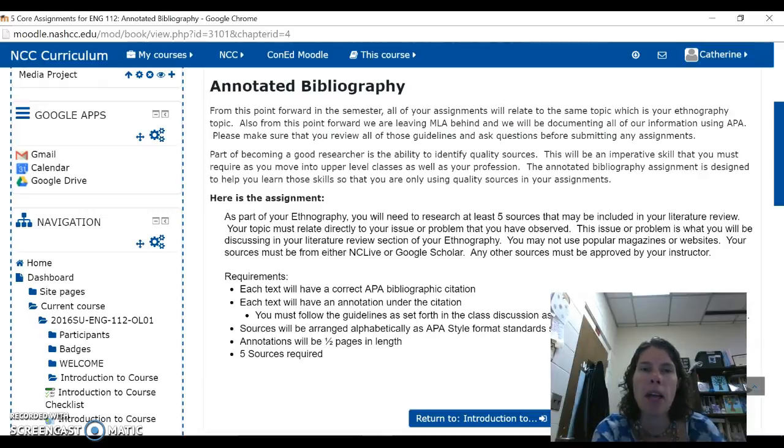Like the assignment sheet in front of you says, from this point forward we are moving away from MLA and we're going to focus on APA. Remember, I told you at the beginning of the summer that English 112 requires that students be exposed to at least two different documentation styles, and Nash has chosen to use MLA and APA because they're the most popular. I will provide another video that describes APA a little bit more in depth.